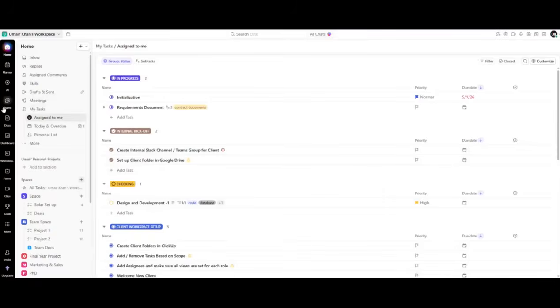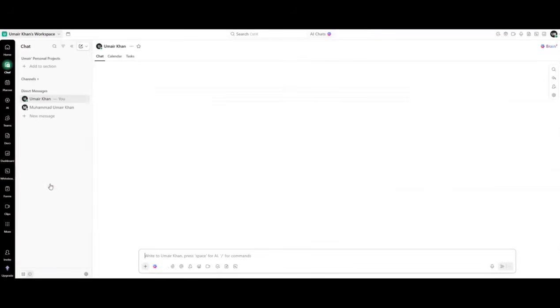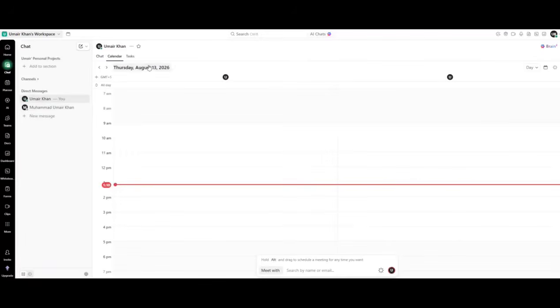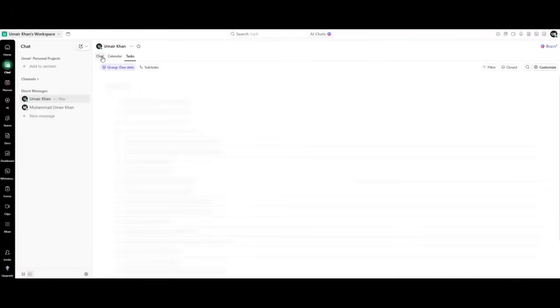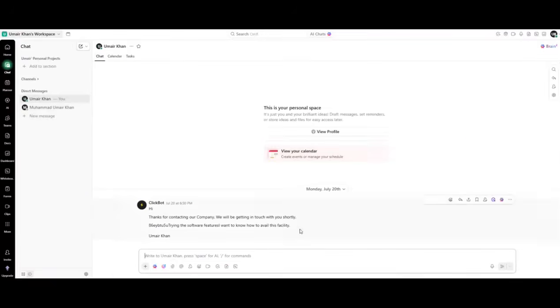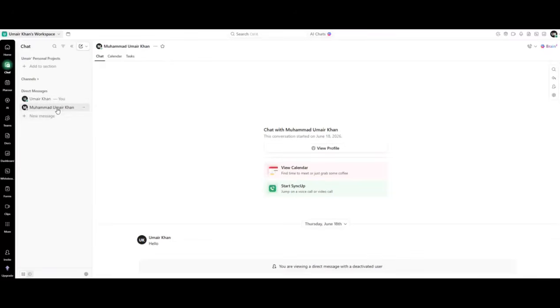Next, we have the chat option also. Here it is. This gives you an overview of the messages that you've sent. It also gives you a calendar. So this is also a bit handy. It's not used by many team members, but it has certain features.